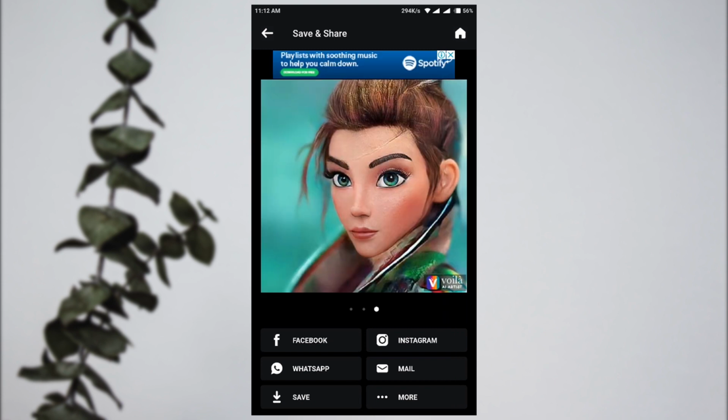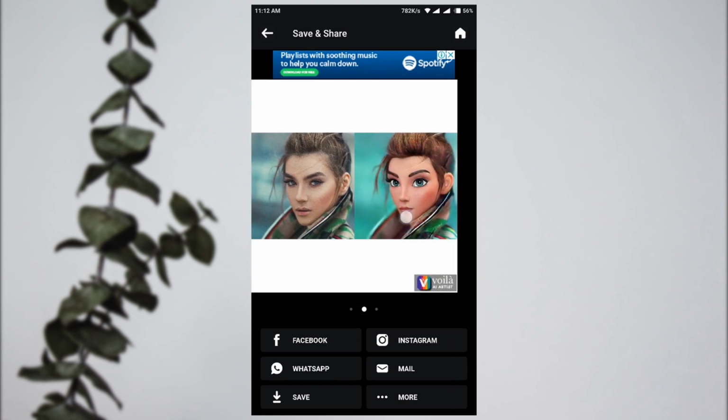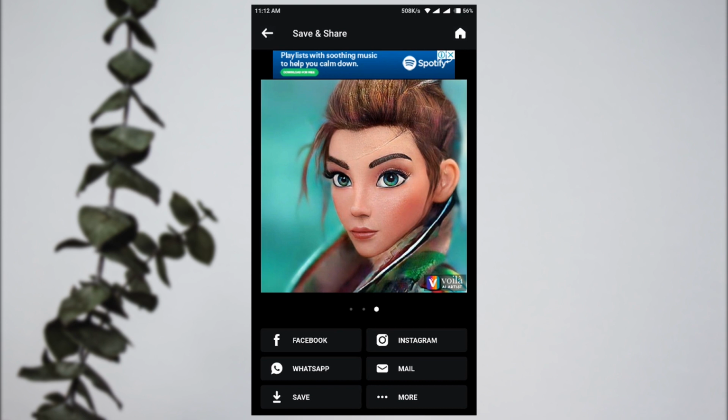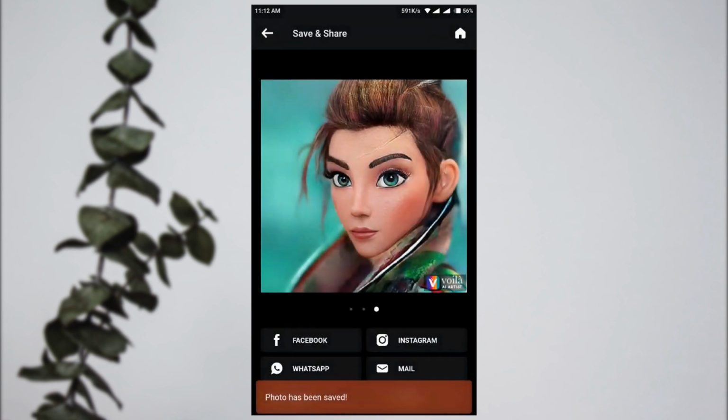This app gives you 3 different types of output. I'm gonna select the third option. Click on save to save this 3D cartoon image to your gallery.